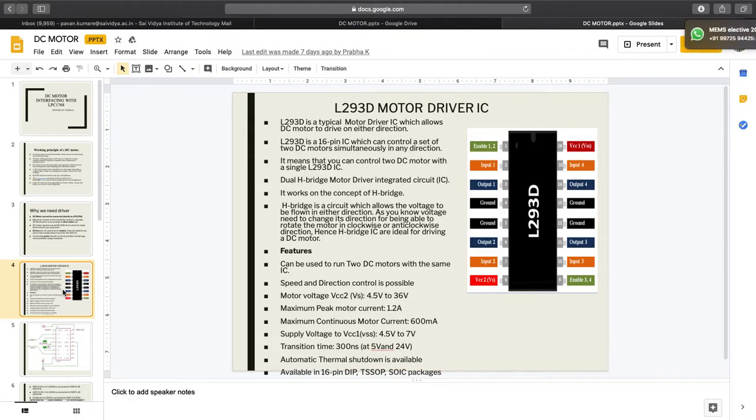Before going to the structure or working of the DC motor, we have to know what the L293D is. As we know, DC motors have a high current rating, which we cannot directly connect to the LPC or any ARM processor or microcontroller. To compensate for this, we use one more IC called the L293D. The L293D is a driver IC. Basically it's a mediator between a microcontroller and your DC motor.